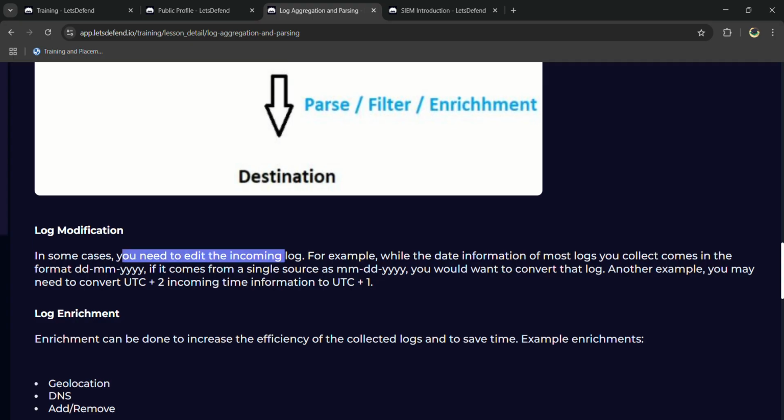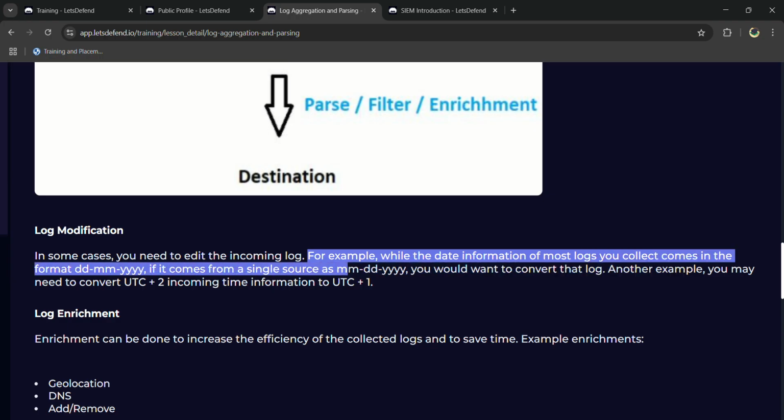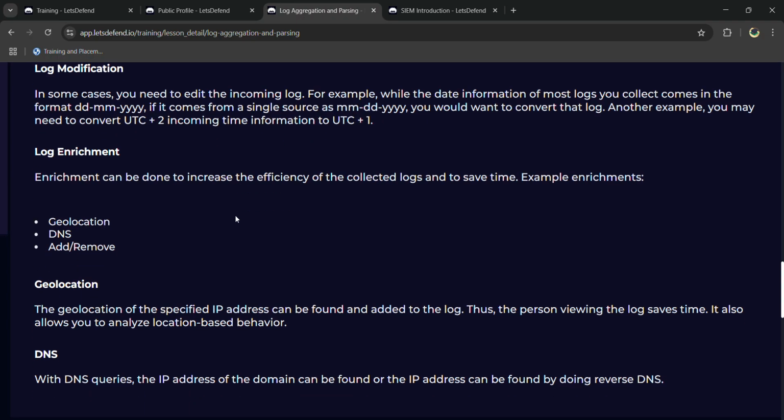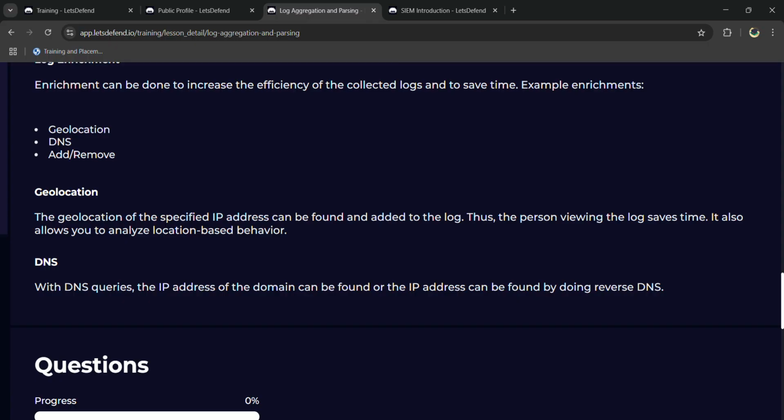In some cases, you need to edit the incoming log, right? For instance, the date information you collect may come in the format DDMMYYYY from a single source, and you would want to convert that log. You may need to convert incoming UTC+2 time information to another format. Enrichment can be done to increase the efficiency of the collected logs and to save time. Example enrichments could be adding geolocation or DNS. The geolocation of a specific IP can be found and added to that log, so the person viewing that log saves time.